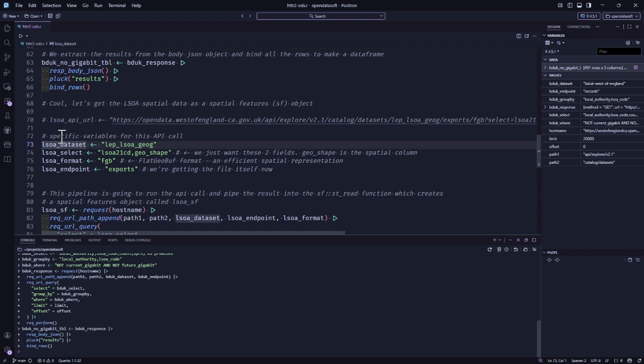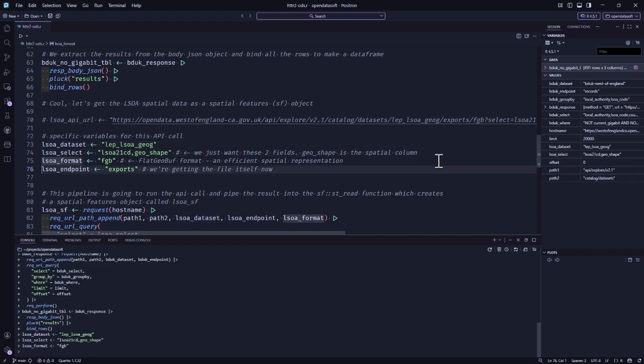So these are the specific variables we need for the API call. We need the dataset ID, we need the two fields, LSOA code and the geoshape, which is where the geospatial data is stored. And we're going to use the exports endpoint, and we're going to get it as an FGB file, which is an efficient geospatial data format that can be used to reduce the size of the payload that you'd otherwise have to use with a GeoJSON, which is quite a large type of data file. So we can now run these variables, which are going to be used in the API call, and you'll see them appearing on the right-hand side.